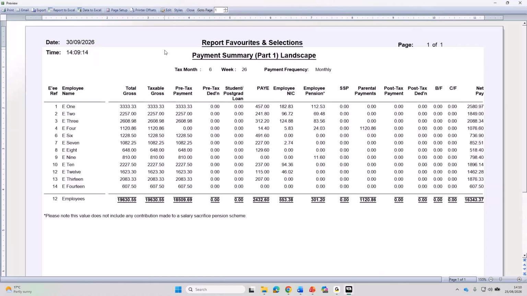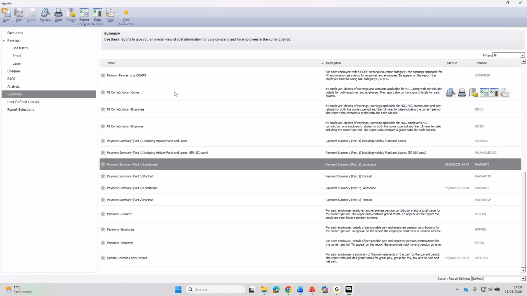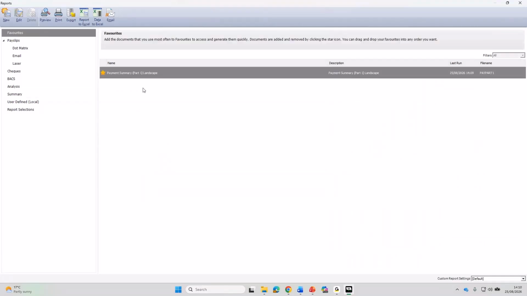So this is a really great report I would recommend for you, and this is one that I run regularly. So I'm just going to close this down and add this to my favourites by clicking this star just to the left of the name there. We'll see that turns gold. And if I just check back to that favourites section, I can see it's added that there for me, so it's going to be easier to find in the future.